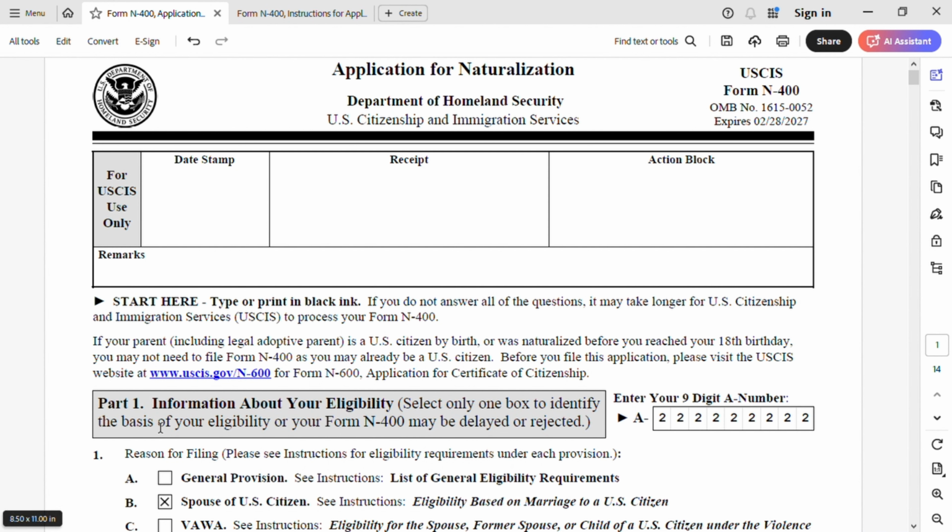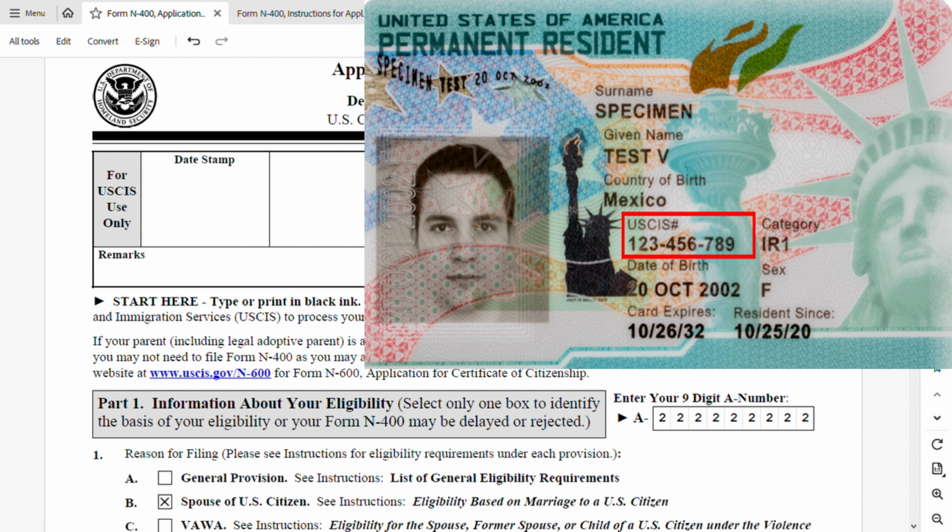So now let's go to part one, information about your eligibility. Select only one box to identify the basis of your eligibility, or your form N-400 may be delayed or rejected. The first thing you need is your A number. How to find that? Check your green card. It's right here, as you see. That's your A number from your green card.